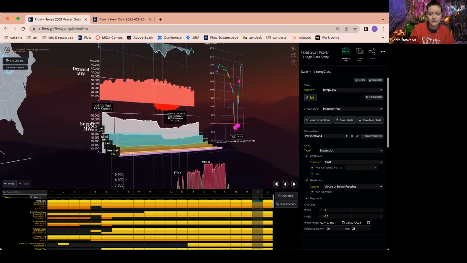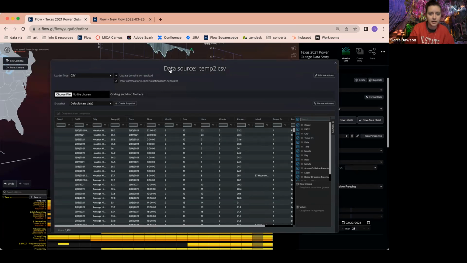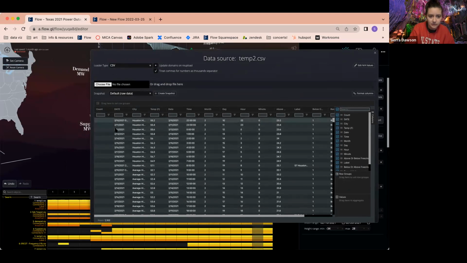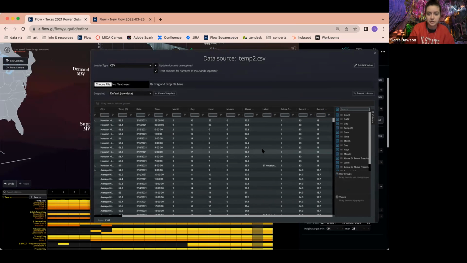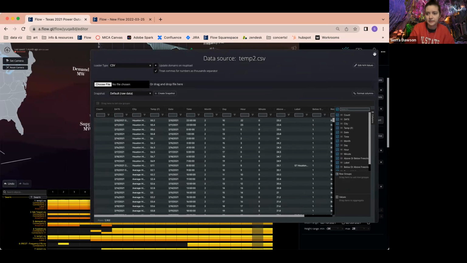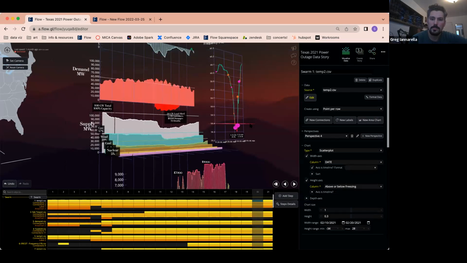But you can really go into the swarms and see, okay, for this one it's a scatter plot with the date and whether it's above or below freezing. And you can actually go into the data. If you click edit, it'll bring up what the data looks like, what type of columns are involved, how it's structured, how it's formatted. So there's a lot you can tell from reverse engineering, we like to say.